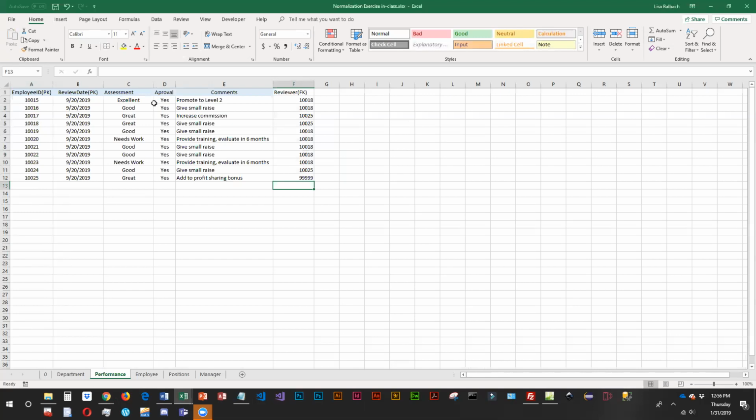It would be assessment, approval, comments, and the reviewer all depend on the employee and the date combined. Because if it's a different employee, it could be a different reviewer. If it's a different date, it could be a different reviewer. Okay? And if it's a different reviewer, assessment, approval, comments, those could change, but the reviewer is dependent on the employee and the date. So they are all dependent on the employee and the date. Okay, so this is all in 3NF. So this looks good too.